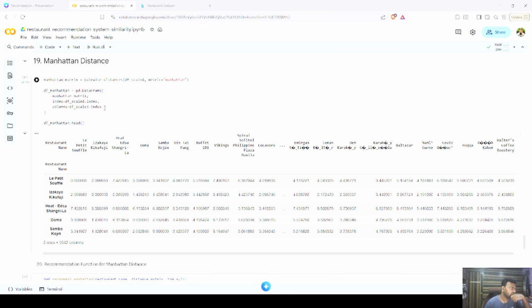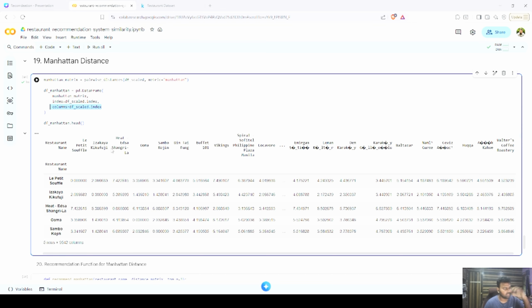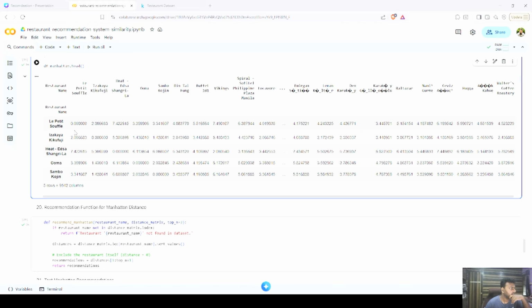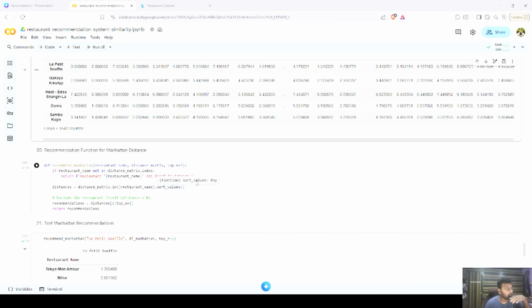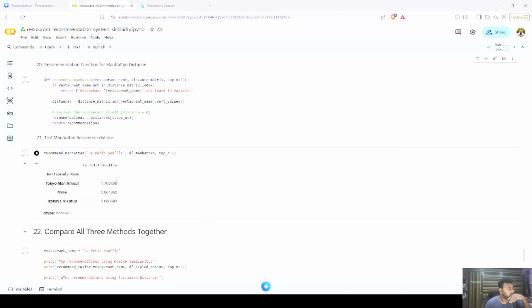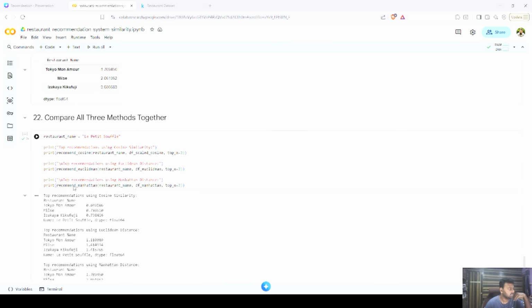In the same way, we are giving the index and columns of the same restaurants, and as this is a distance, the lower the value, the more similar. That's why the restaurant with zero value comes first. Similarly, here we also sort the values in ascending order. We can see it has suggested the same restaurants as cosine similarity suggested.